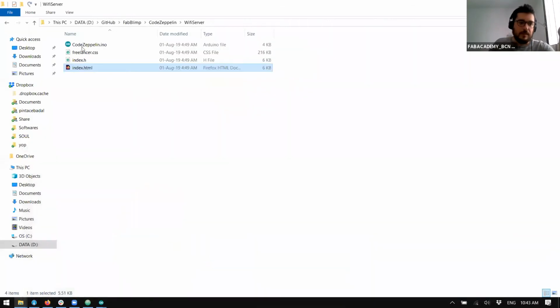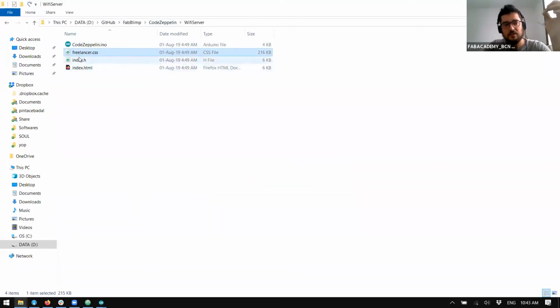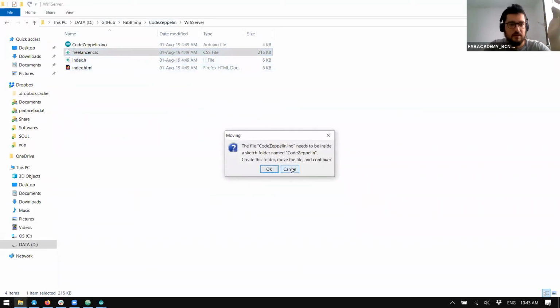So let's go a little bit through the code on how this works. As you see, this is calling more files. And actually, you can store also the CSS files.